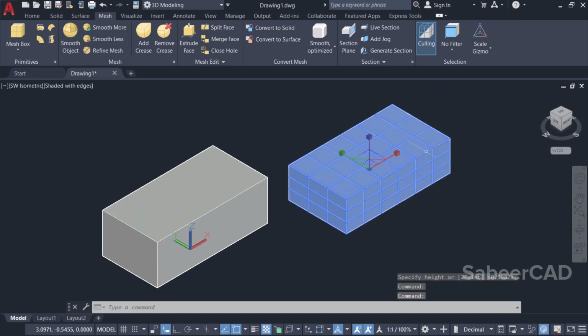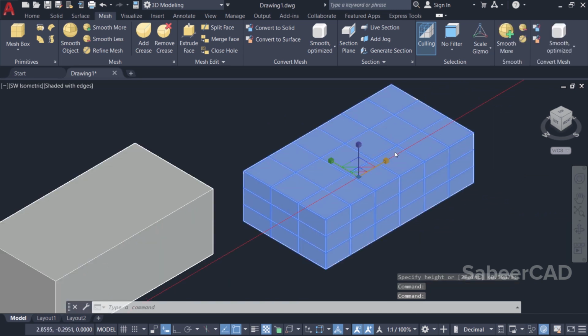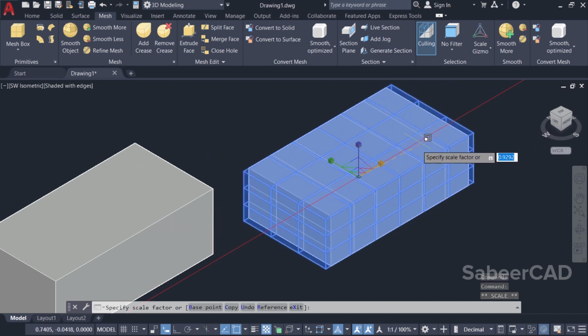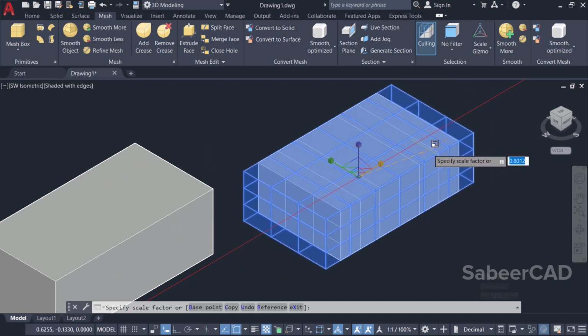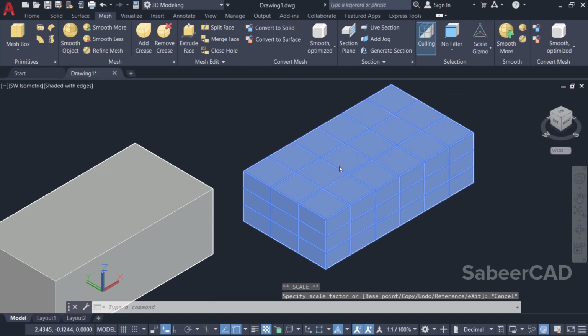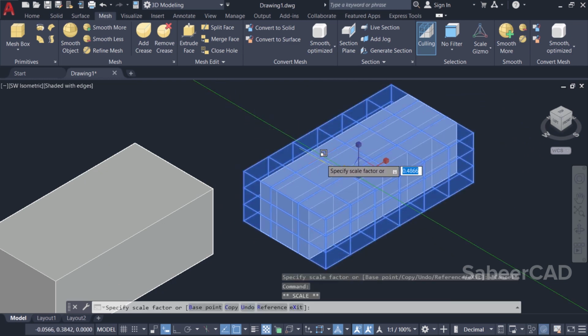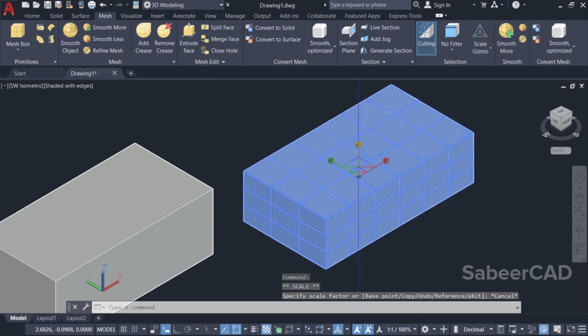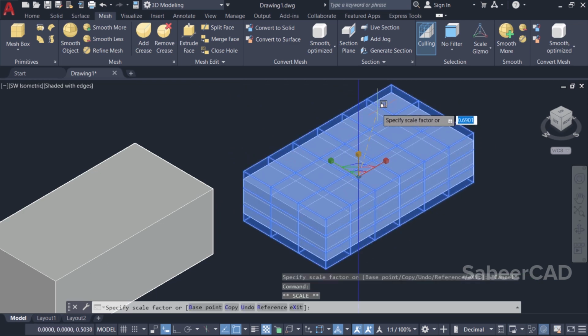I'll click on this object. Now you can see the scale gizmo here. Now I'll activate the x-axis. When I move the mouse, you can see that it is getting scaled about the x-axis. Now I'll activate the y-axis and move the mouse. You can see that it is getting scaled along the y-axis. And similarly, you can scale it about the z-axis.